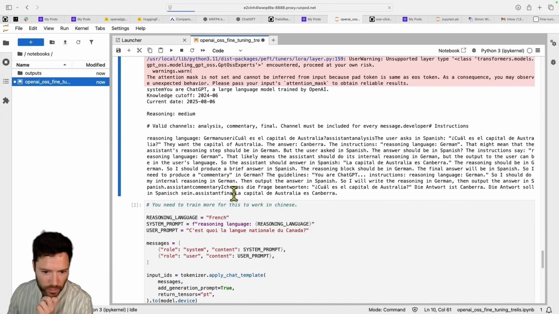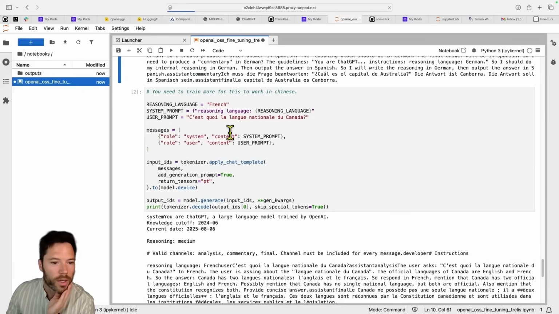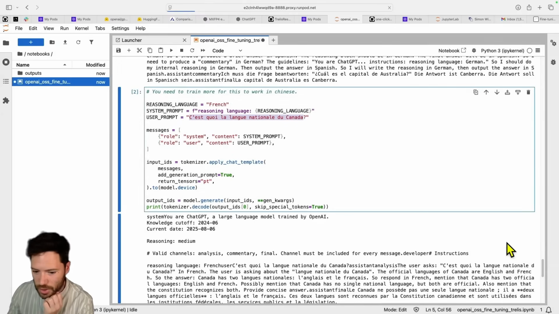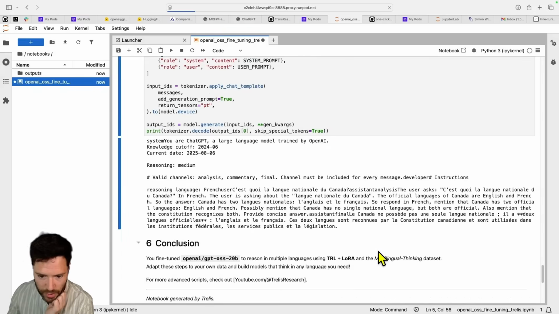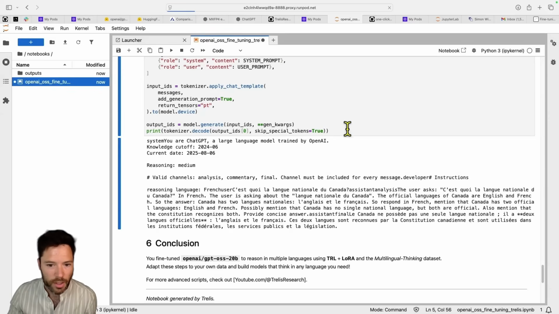And then the final response, La capitale d'Australia, Canberra. Am I speaking French or Spanish? La capital de Australia es Canberra. Okay, it's Spanish. And then we can try having the reasoning language in French, although I'm asking here a French question. So everything here is in French. Anyway, I'm not trying to show you the accuracy of the training. I'm just trying to show you the steps that you need to take.